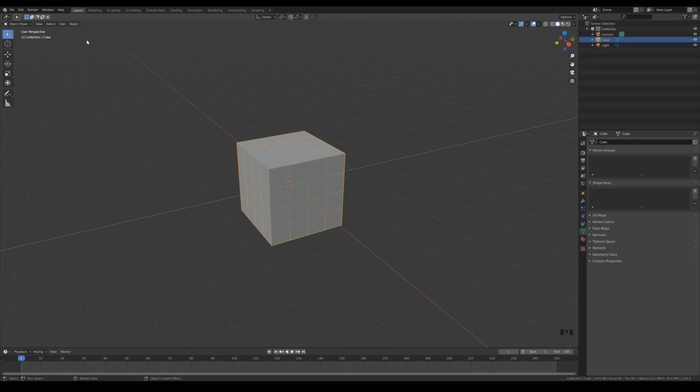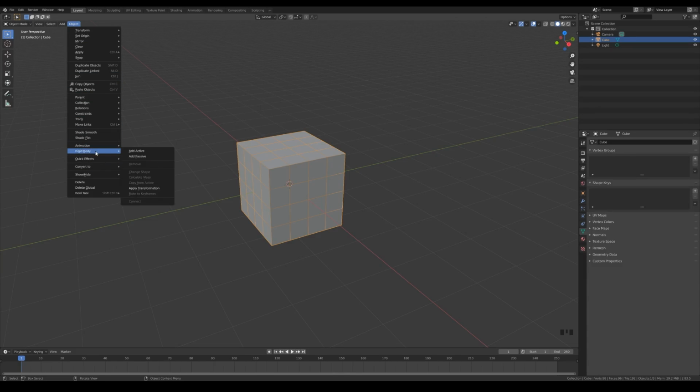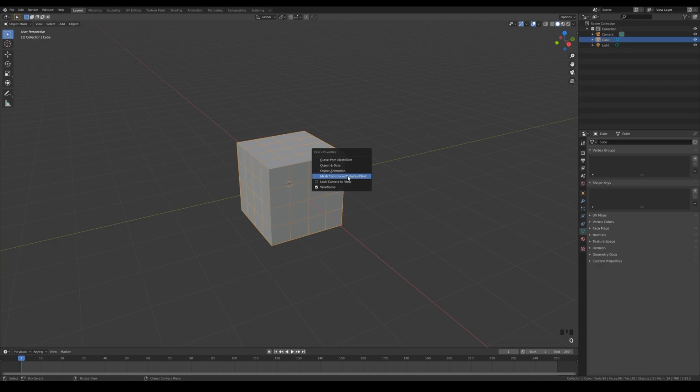If you want to have this in your quick favorites menu, you just go to the option you want to add, let's say convert, right click, and you can see I have removed from quick favorites. Here you will see add to quick favorites there. So this way you can customize the Q menu however you want.